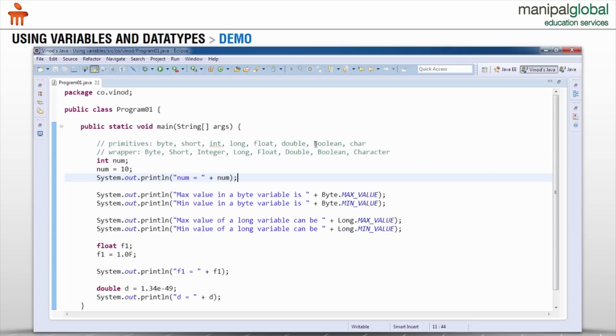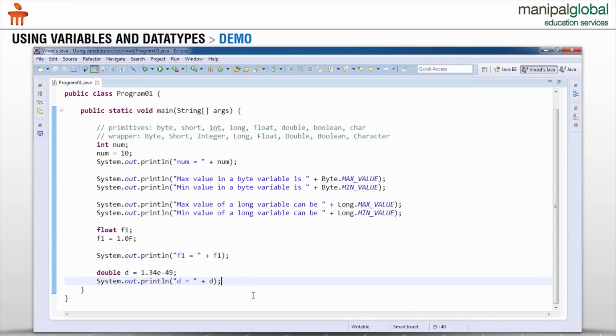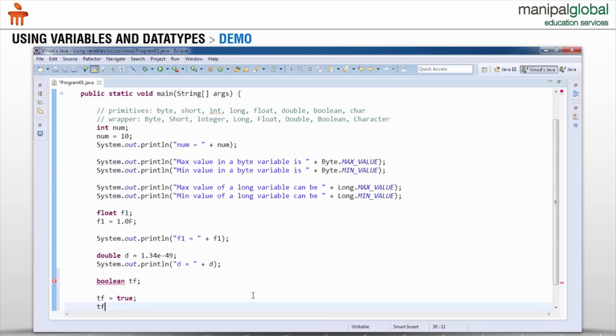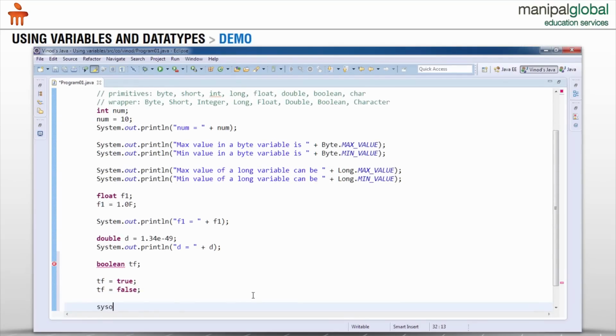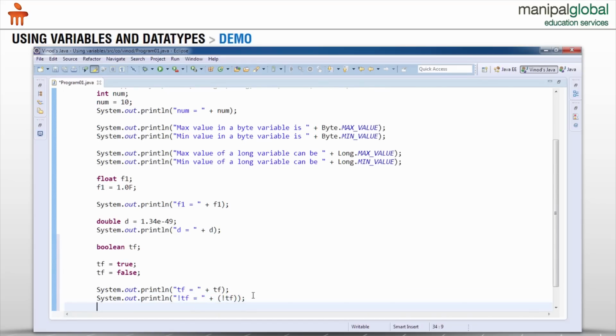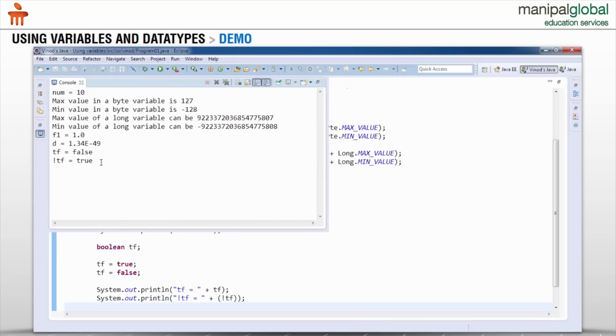Before we conclude, let us also see how booleans can be used. A boolean, unlike the numerical types, takes only two constant literals called true or false. So I can say boolean tf equals true, or I can say tf equals false, and then I can print something like tf equals plus tf, or I can even say not of tf equals plus not of tf, and that actually complements the current value and prints it. Let's execute and check that out, and you can see it's printing in this format.